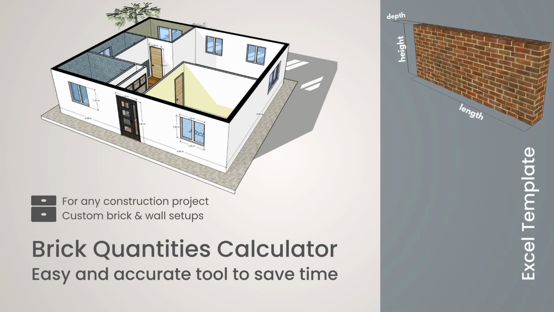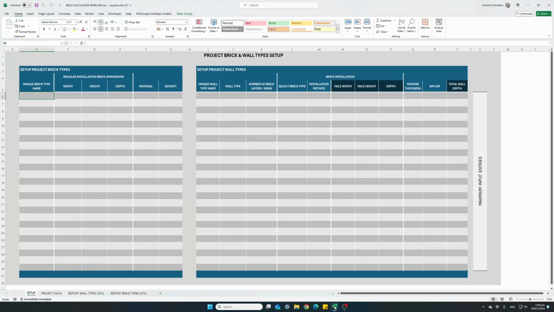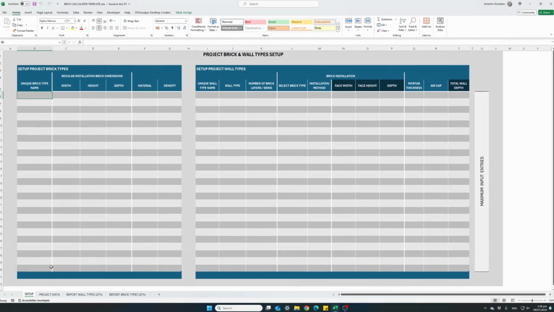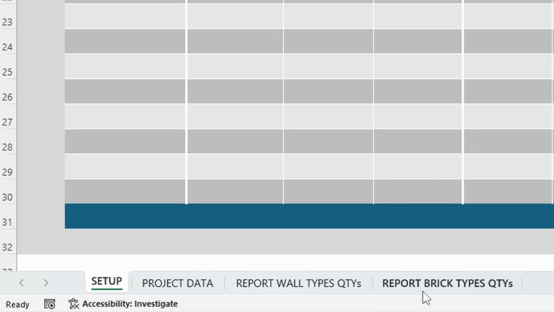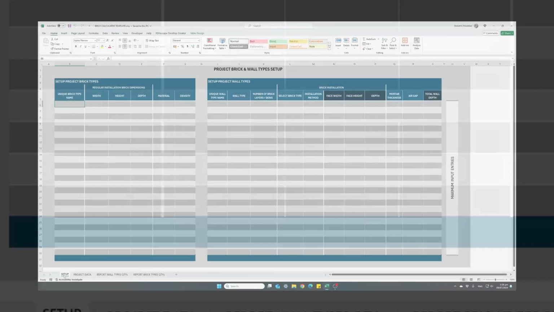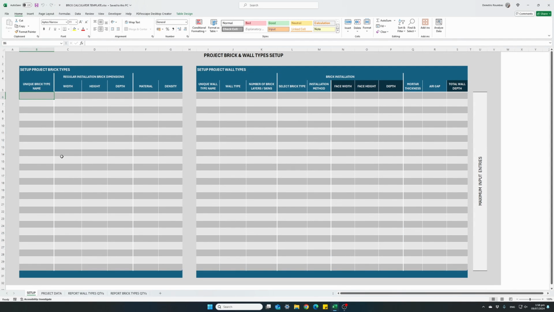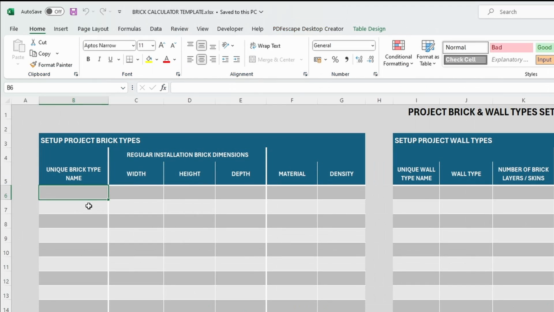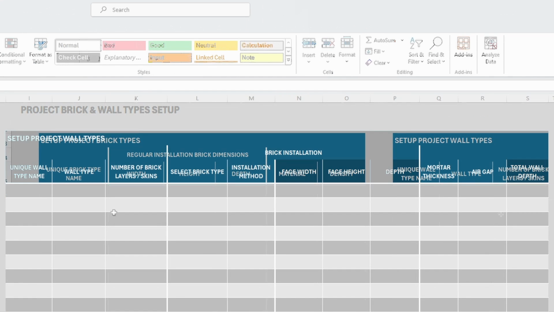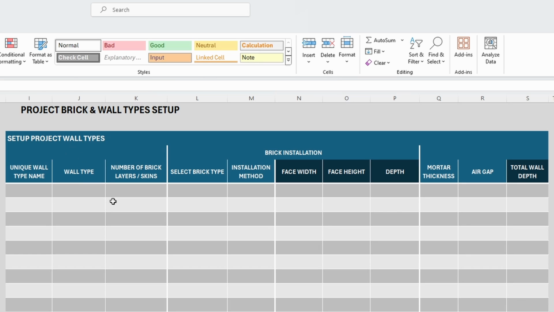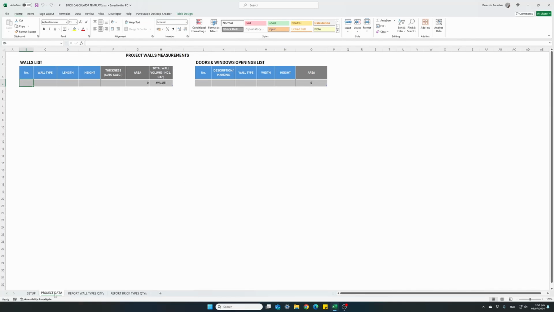Hi guys, let's find out how to use this Excel brick quantity calculator. Opening up the Excel template, you will see there are four worksheets. First one is called setup. This is where we have to set up our different brick types depending on your locality, and the project's different wall types. The second sheet is called project data.